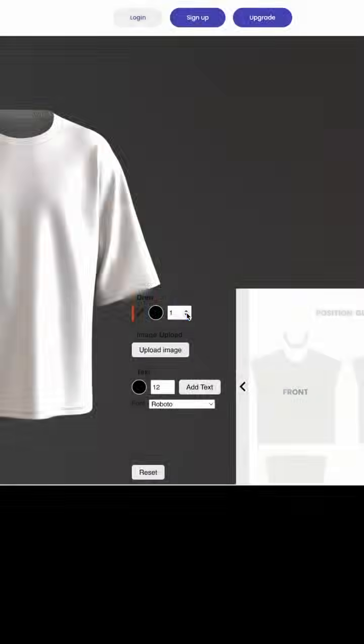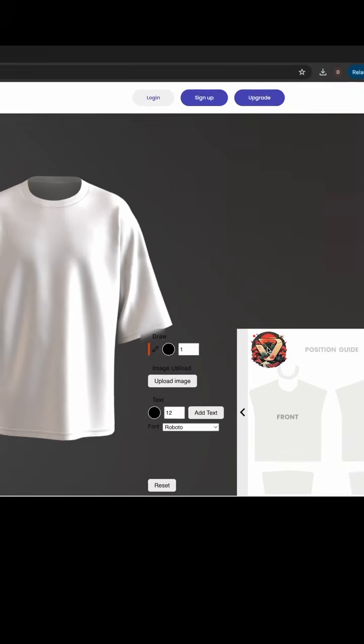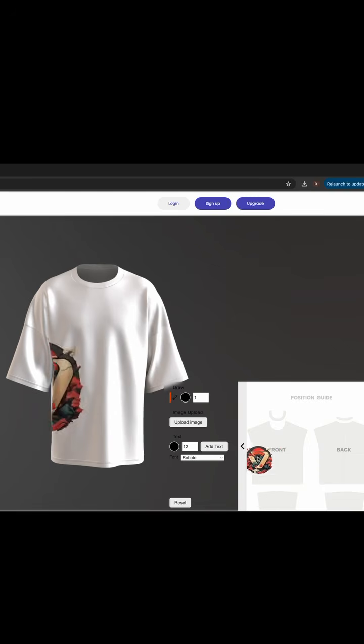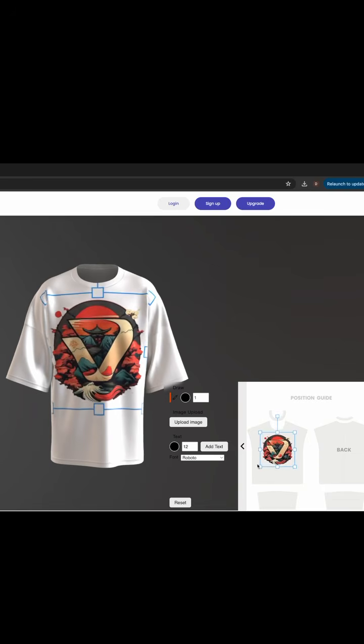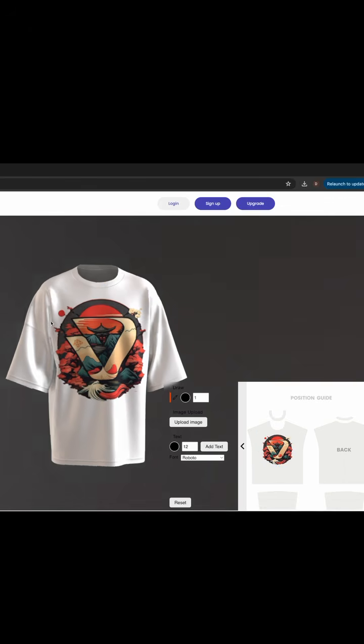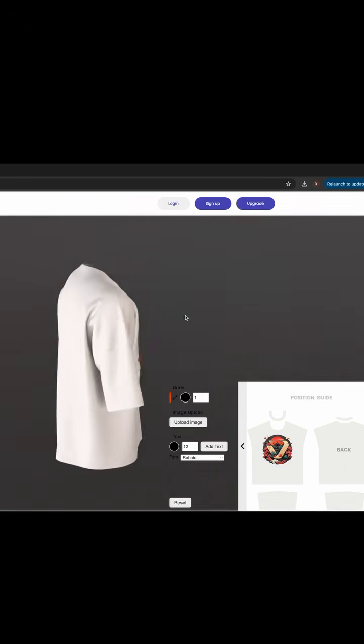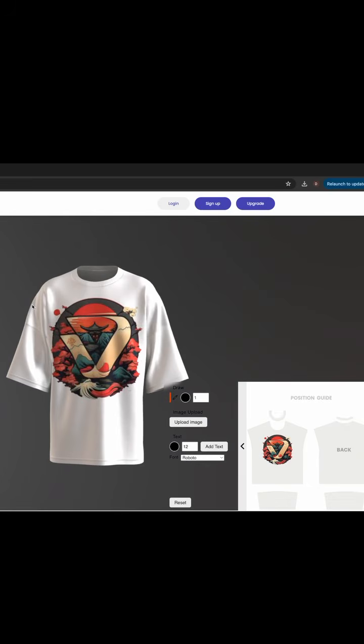Choose your design. Click and drag to move and resize your design and see it magically reflected on the 3D clothing. Easily place it anywhere on the model. Click and drag to rotate the model, and you will see your designs projected perfectly in position.